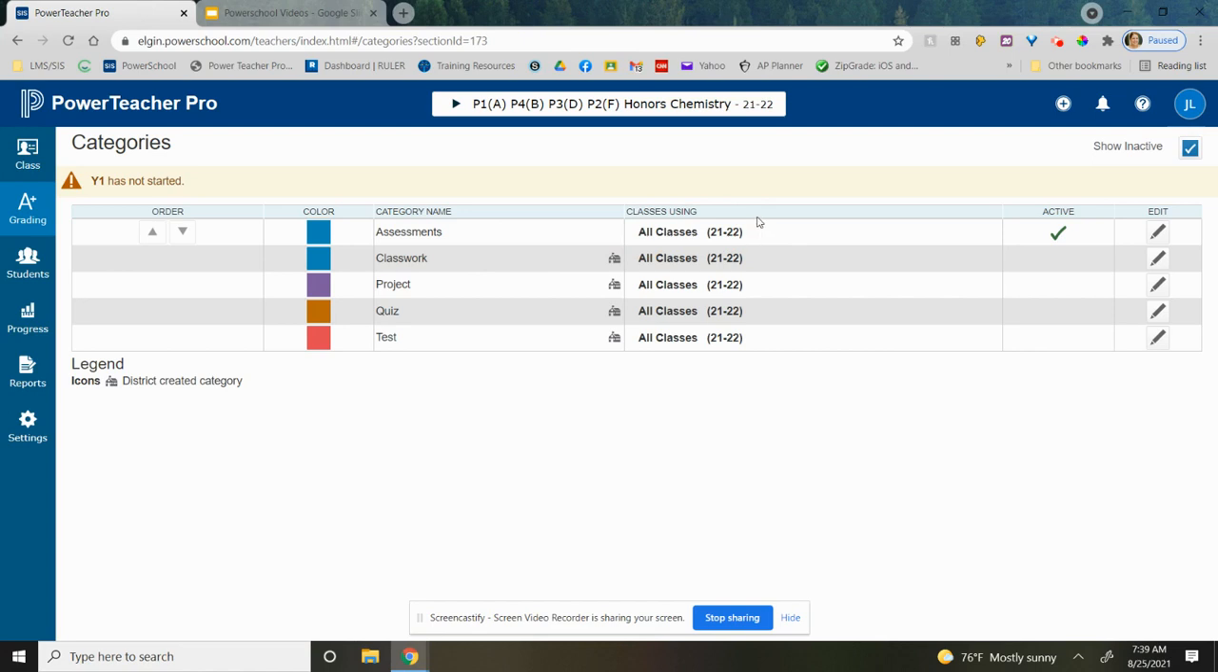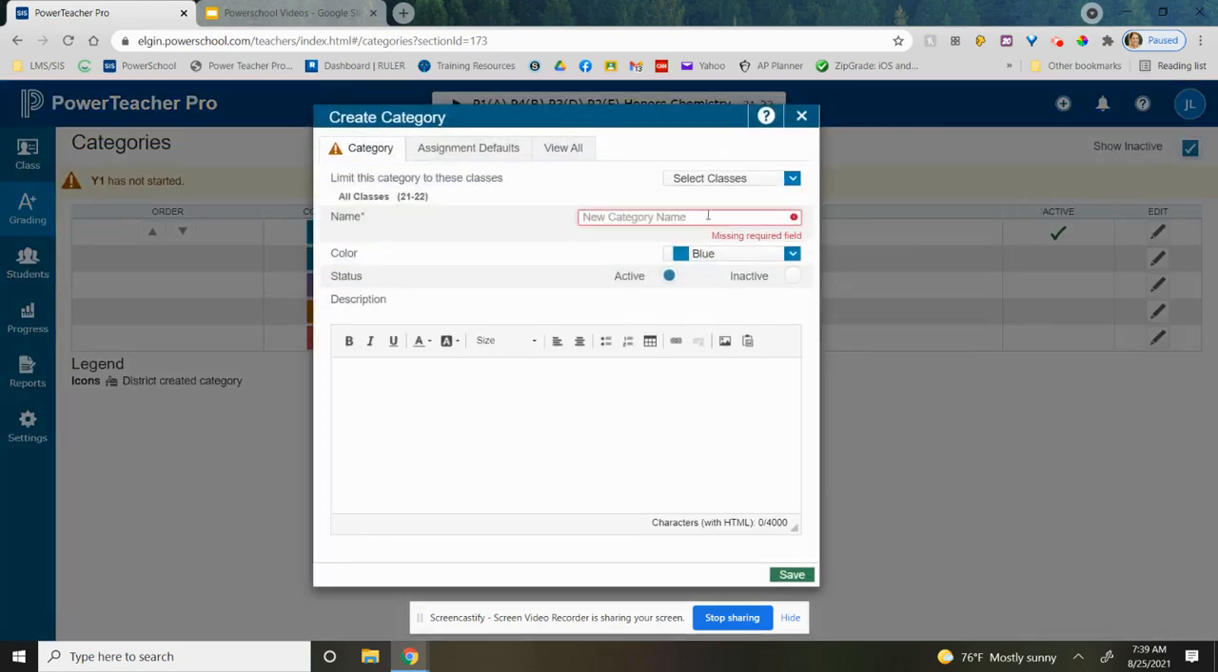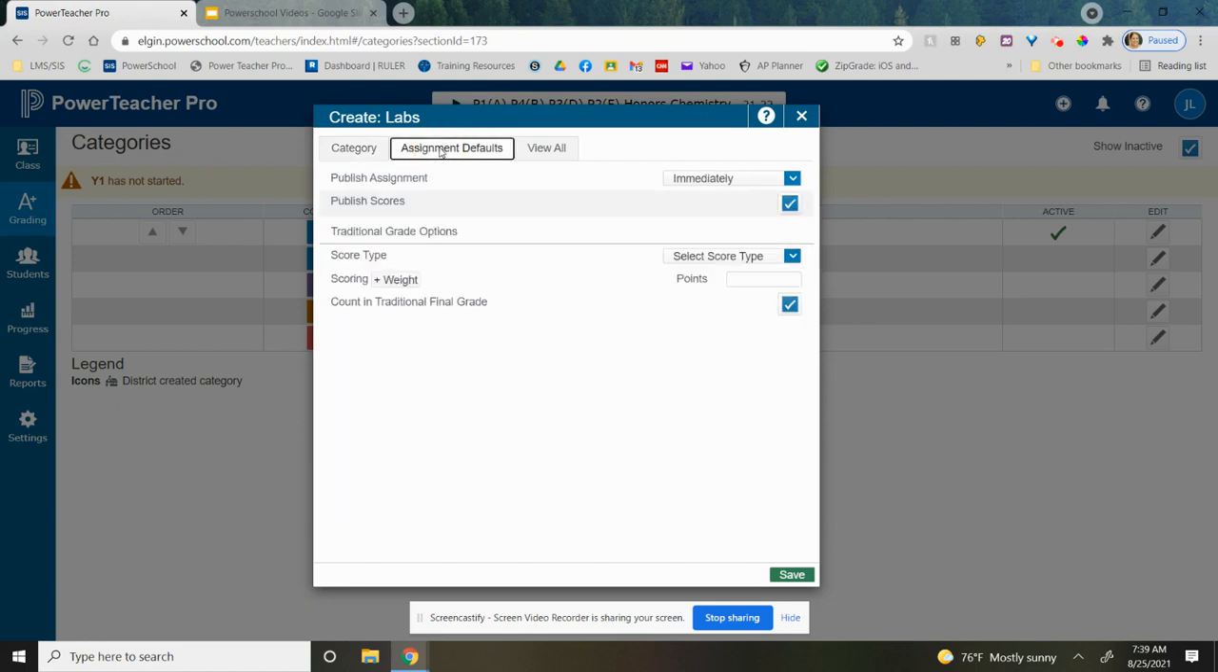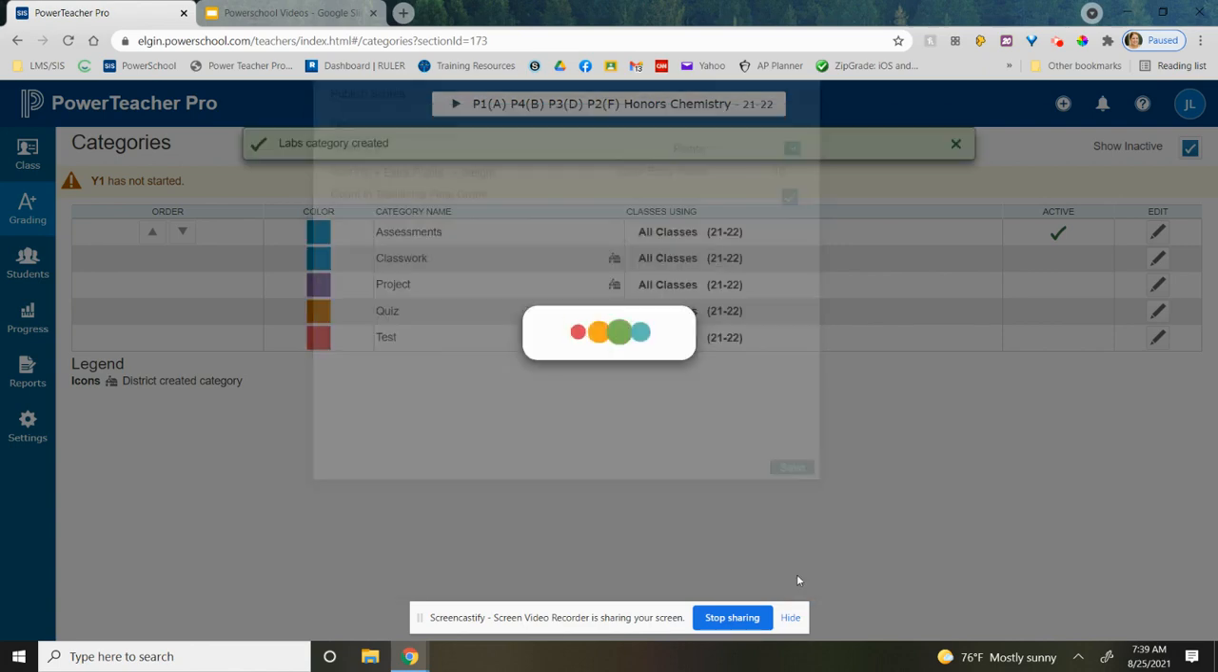Okay, I'm going to walk through fairly quickly, adding 3 other categories for myself. So I'm a science teacher, so I'm going to have a labs category. I'm going to change the color to green. I'm going to make that active. This works for all of my classes. Feel free to add a description for these if you feel like you need to. I don't feel like I personally need to. I'm not going to have these published. It's going to be based on points. I say it's approximately 10 points per lab for me, and I'm going to save.